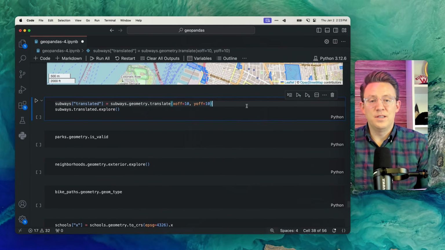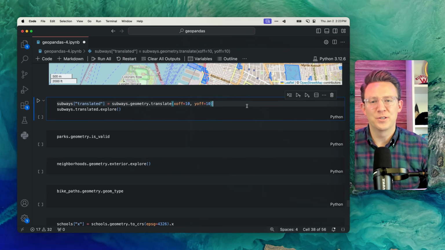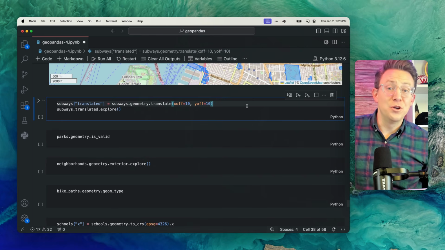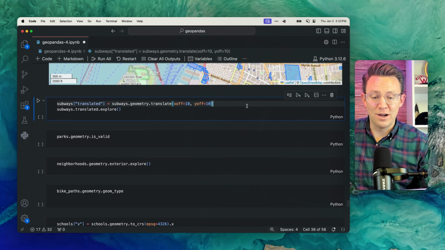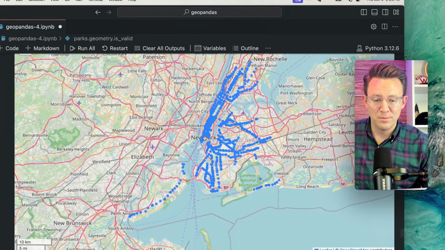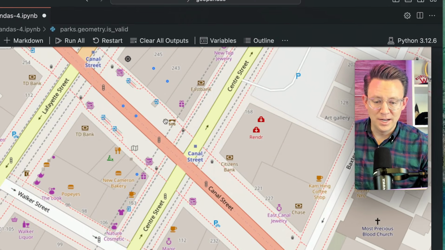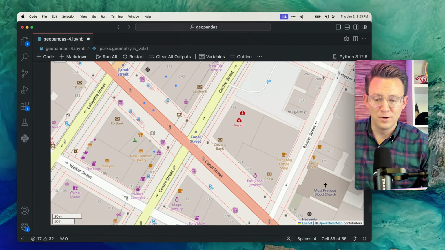Now we get into some of the lower level functions, which you may or may not use, especially if you're doing geospatial analysis, but once again, good to know should you ever need to. This is the offsetting. We're going to offset or translate this geometry for each point. We're going to move it by 10 meters in x and 10 in y. So these are just slightly shifted up and over.